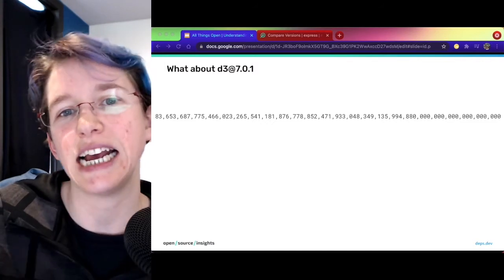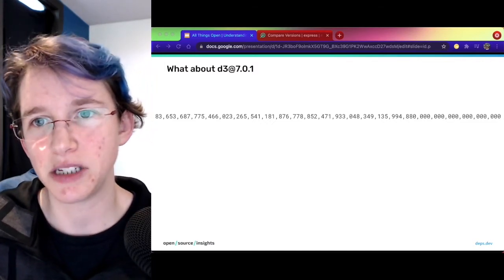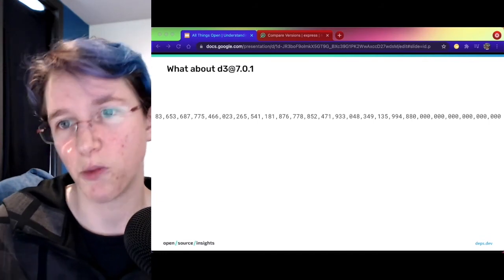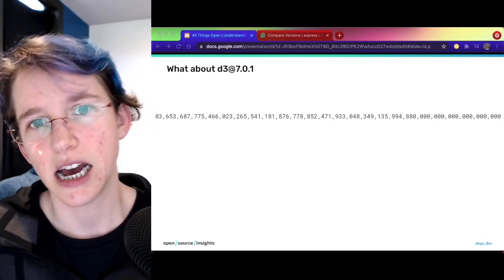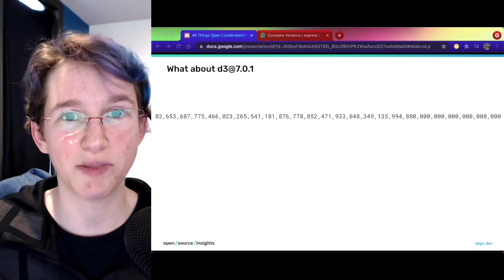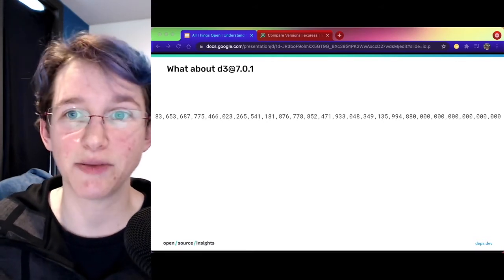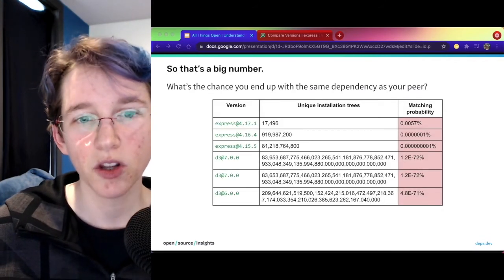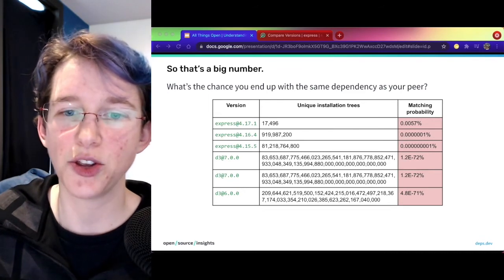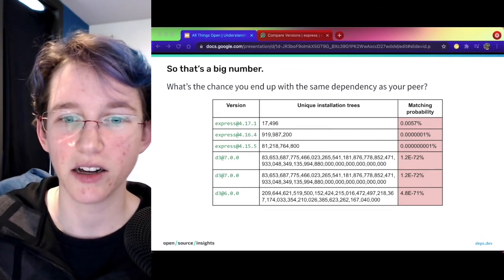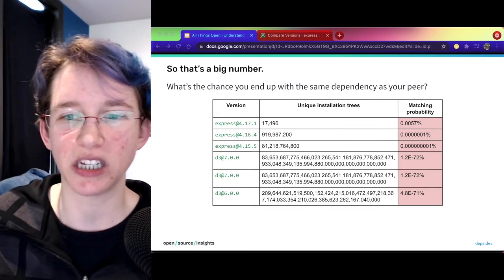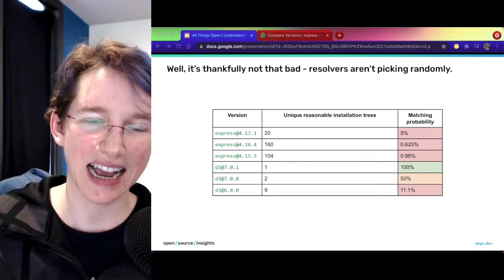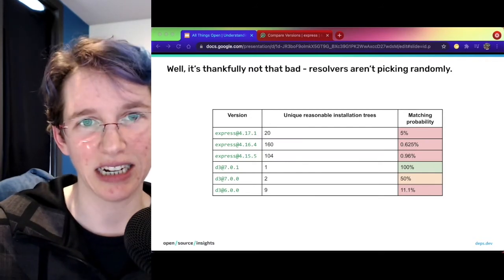Because an installation tends to be deterministic, to have these large numbers in practice, you'd need to launch as many installations in as many different contexts: time, operating system, architecture, tool, version. So for time, not all timestamps are equal. The interesting timestamps are the ones where a new version of one of the dependencies is published. If we wanted to look at the chance that you end up with the same dependencies as your peer, it seems like an actual impossibility until you account that resolvers aren't just picking randomly.